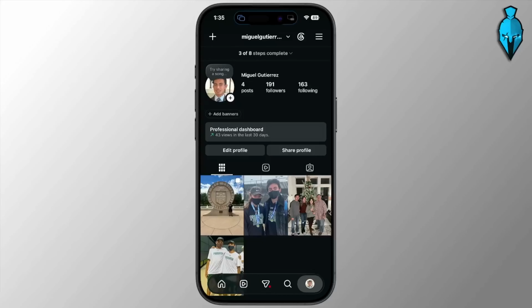In this guide, I'm going to show you how to fix Instagram messages that aren't sending, loading, or being received.